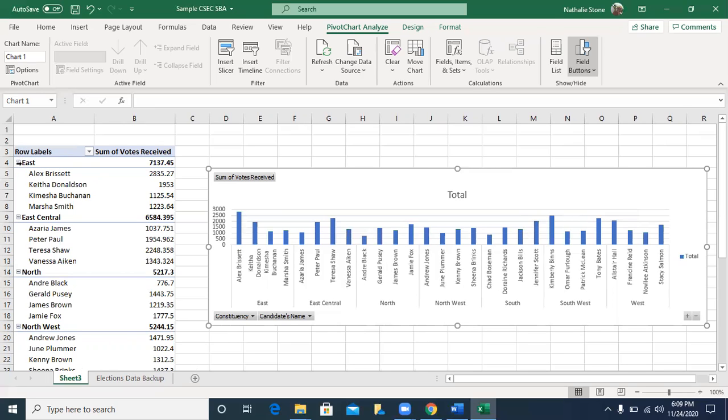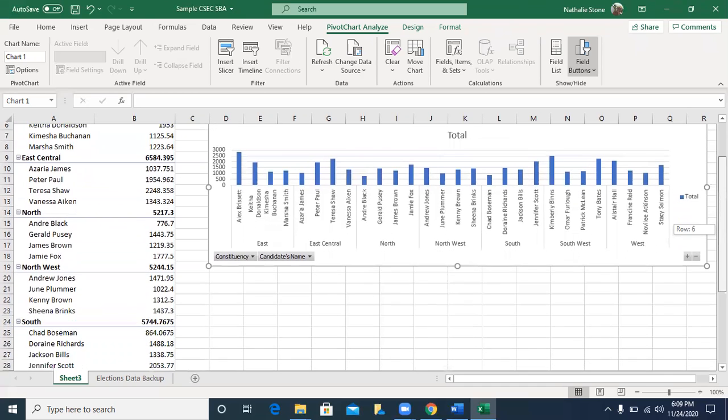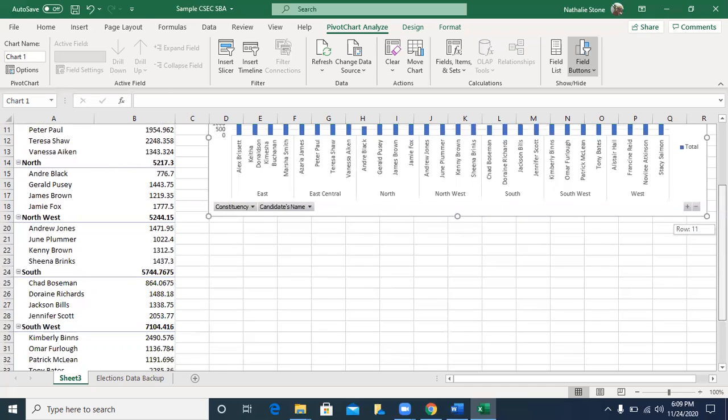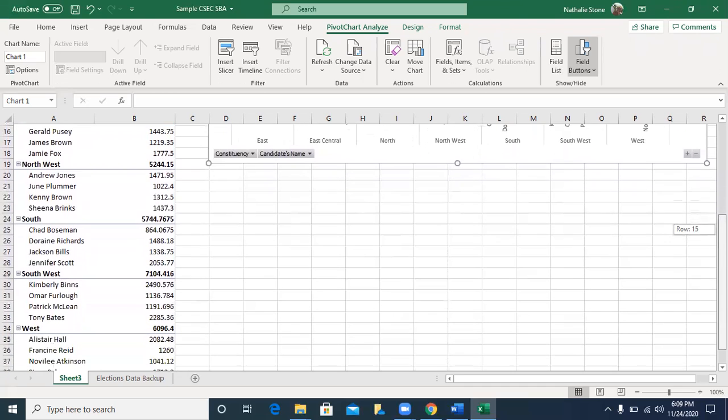Here we have our constituencies. So there's East, East Central, North, Northwest, and we have the candidates that are in each of the constituencies, and we also have the votes that each candidate received, and we have the total votes for each constituency. Awesome. So there you have it. We have created our pivot table and our pivot chart.